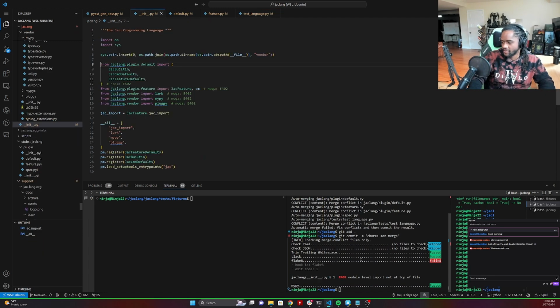What's that? So we've got module level, import not at top of file. This is on line 8. That's because we need this to be here. Let's see.